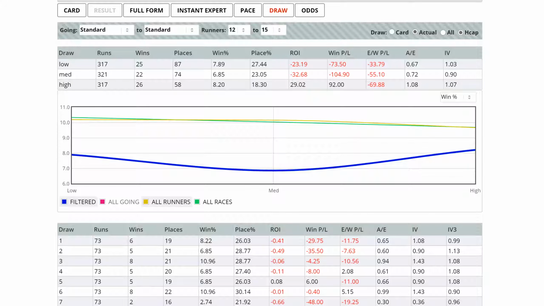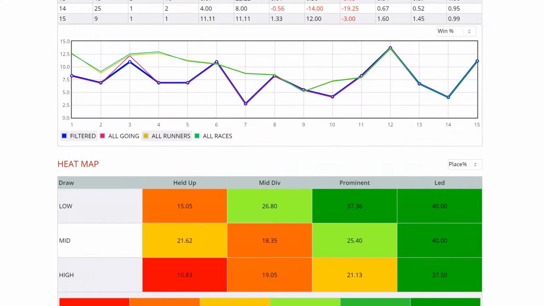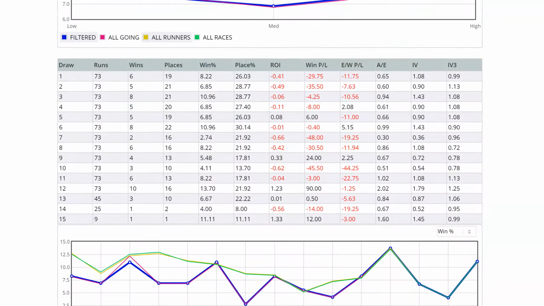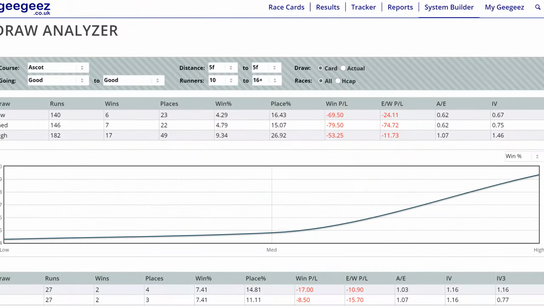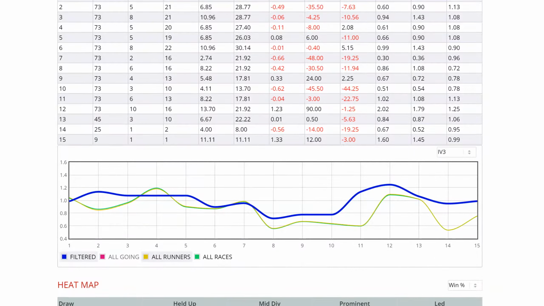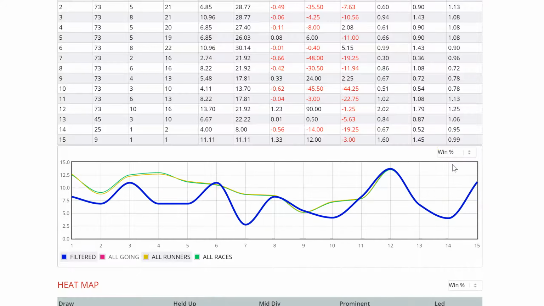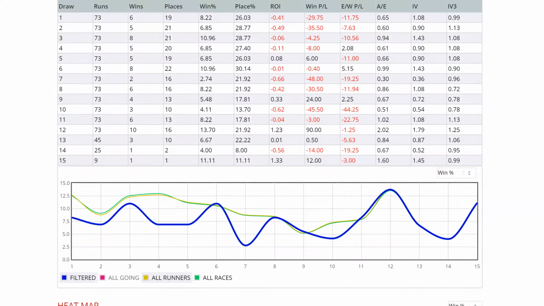And if I just compare that with how they previously were, you can see they're a lot more angular in this view. So we've just smoothed the curve out somewhat compared with how it previously was. So that's just a small thing.